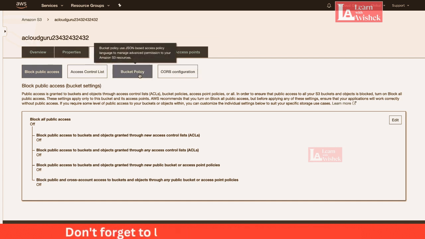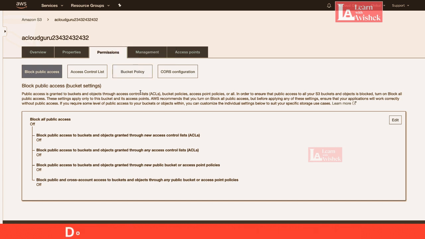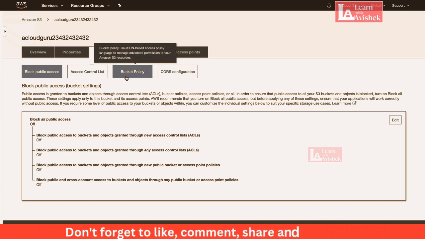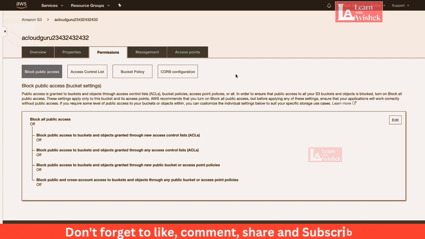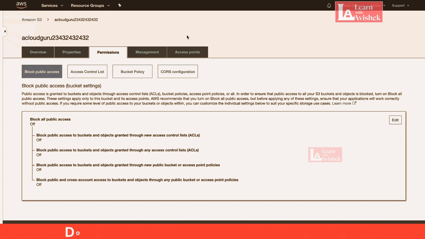Bucket policies work up to the bucket level. So rather than an individual object level, bucket policies are applied to the entire bucket. And we're going to use this later on in the course when we make a website using S3. We're going to apply a bucket policy that makes everything in our bucket public by default. CORS configurations, we're going to cover off at the end of this course when we create our serverless website. So that is in the very last section of the course.